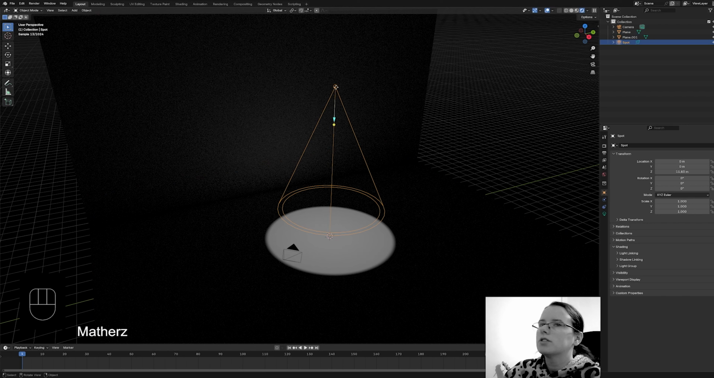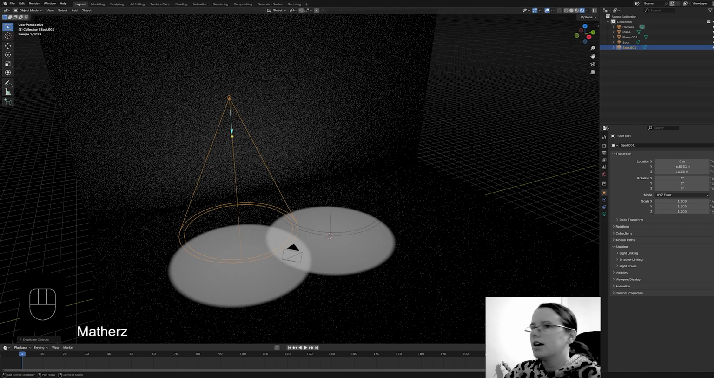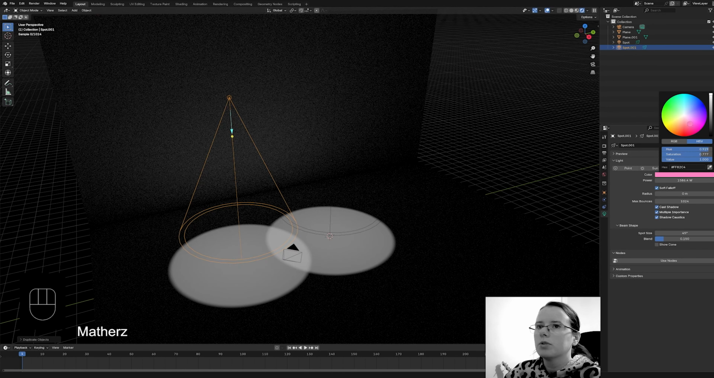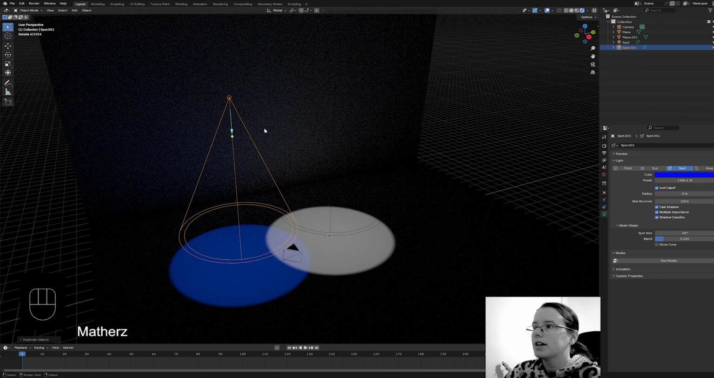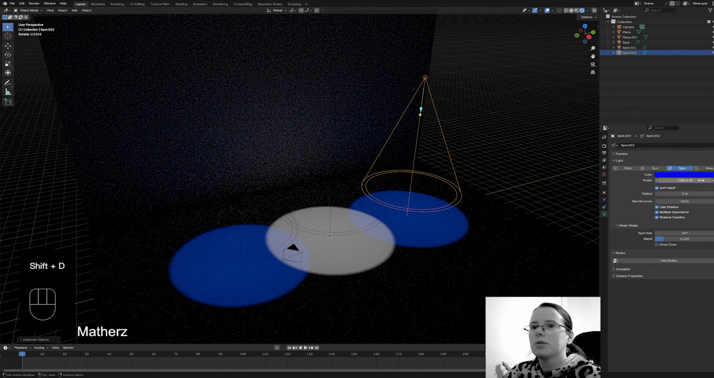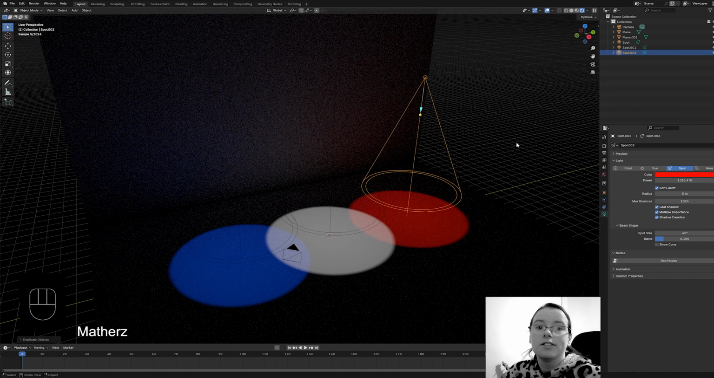As regards to changing the colours on here, I think my webcam's kind of lagging a little bit here. Let's go Shift D just to duplicate this, and then I'm going to go back into the data section, and we will change this to blue. And that's basically how you change the colours to everything. Shift D, we'll do maybe a red or a pink over here, and that's it. That's spotlighting in a nutshell.